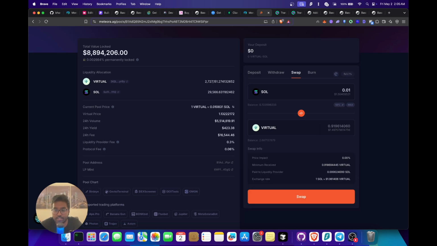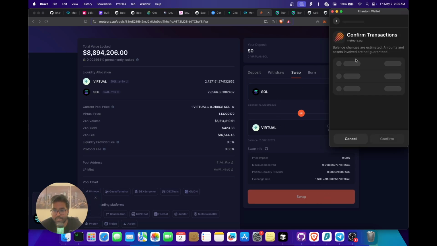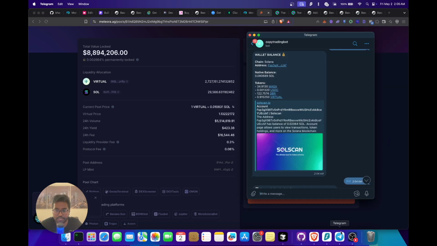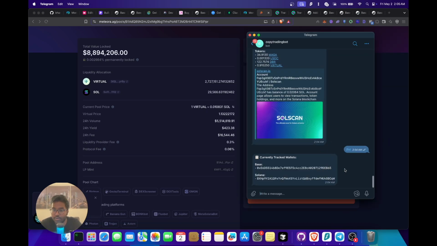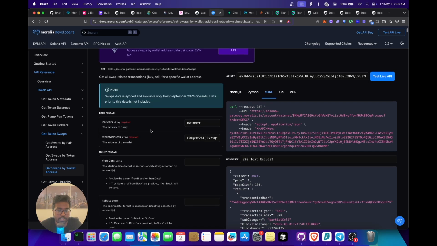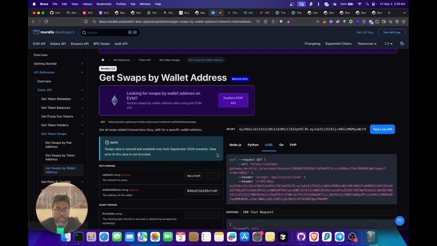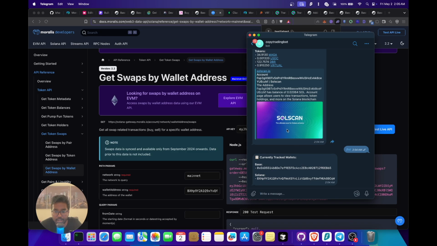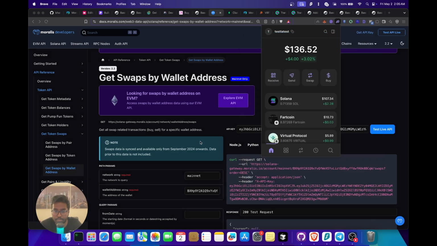So let's do this. If I hit swap right now, what's going to happen is it's going to confirm the transaction on my Phantom. And once we confirm this, we should soon receive a notification that the swap was actually performed. So let's just wait for some time. And this actually has to get picked up by our Solana swaps API. So you can see right here, we are on our Solana swaps API. And this is the wallet address that we are tracking, BXHP. So let me just open the Telegram and let's see in case it processed it.